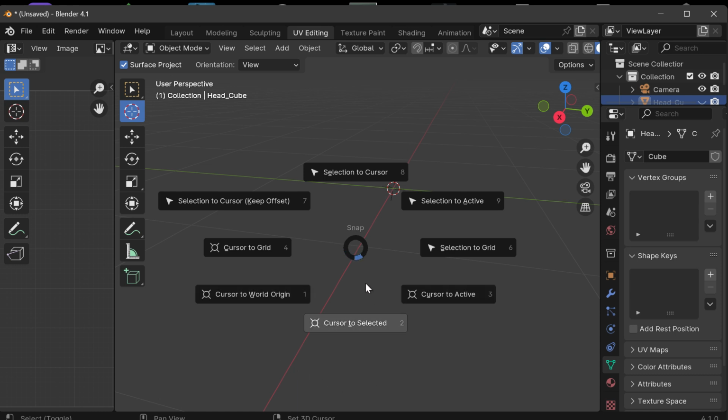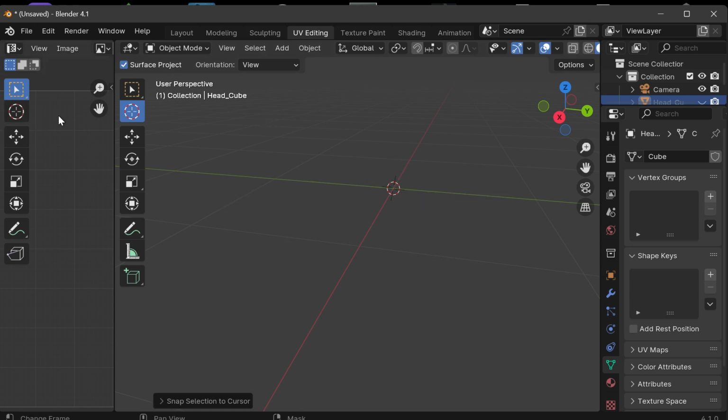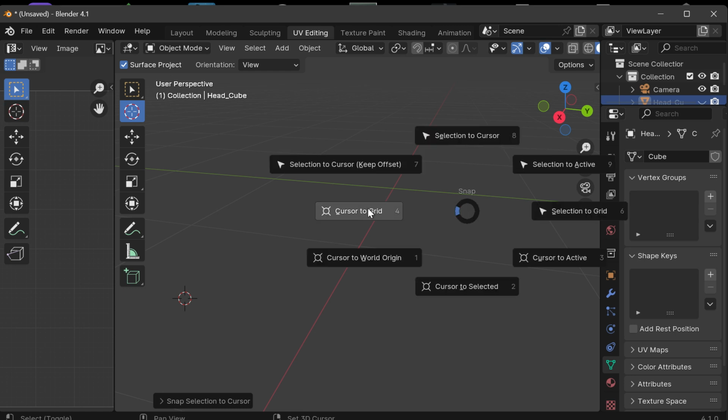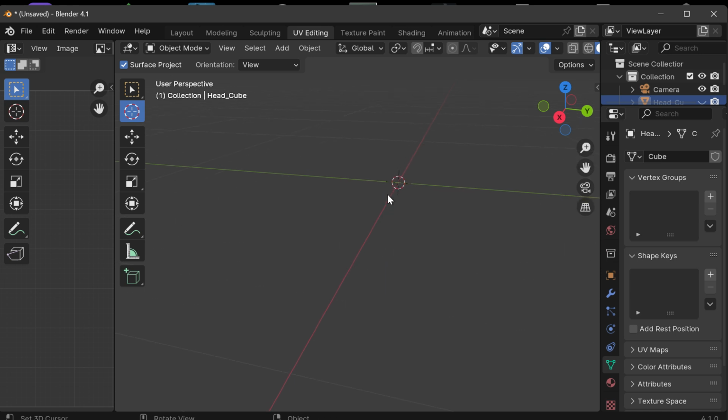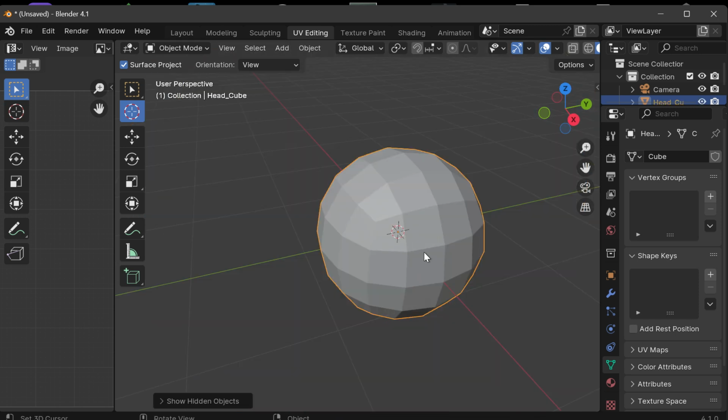Even if the cursor is anywhere, doesn't matter where it is, we can get it placed. We go Shift S, and then we say cursor to world origin. I'm going to hit that. So it places the cursor right there in the center of our 3D world. Okay, now let's unhide the object that we hid, the head, by hitting Alt H. And now we've got them back.